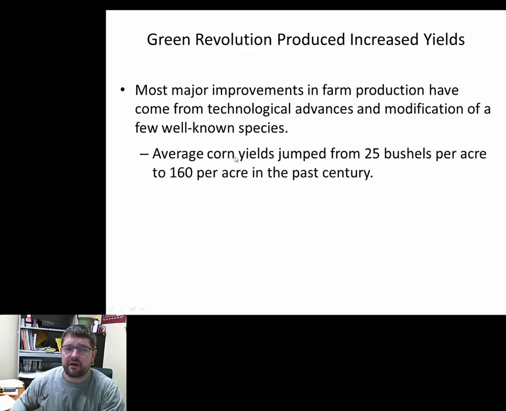So here's an example. The average corn yield went from 25 bushels to 160 per acre, okay, in the last century. And part of this has to do with better corn, in the sense, I don't want to call it better corn, but more productive corn. So more ears of corn per stalk, okay, shorter growing periods. Now we have corn that instead of taking 90 to 100 days, okay, it'll go to 60. So in some cases, depending on the region, you can get two crops of corn.